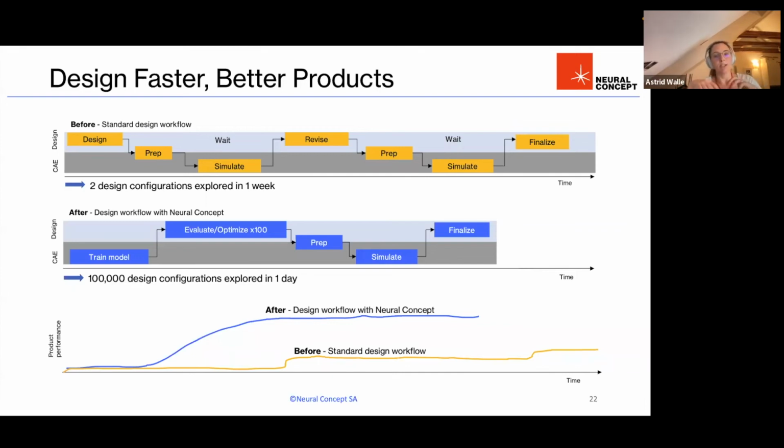Maybe just again, what we were discussing earlier: what is the problem statement, or what is the huge advantage of this? Usually the standard design workflow is that you have a designer, you get a design, then you have to do some preparation of it, then you can run a simulation. Of course, you can also have this in parallel, but the time you need for getting the results from a simulation, even if you parallelize as much as you want, there is still some time you have to wait. And then afterwards you can come up with your next design revision. So it just takes some time.